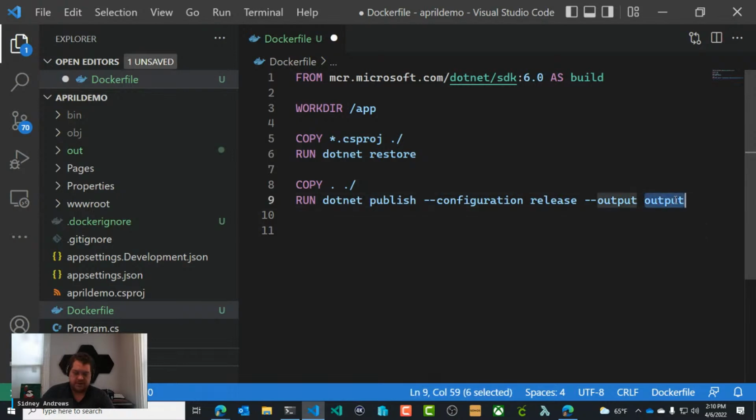Oh, I don't know why I recommended output. I'm going to just do out. All right. Whew. Now, this is where things get fun.